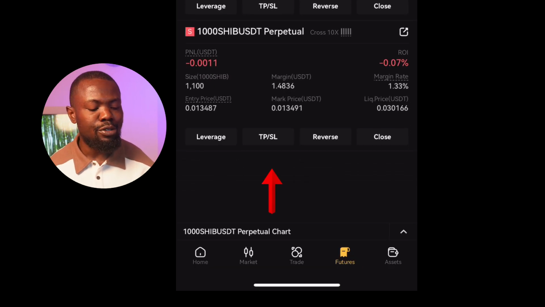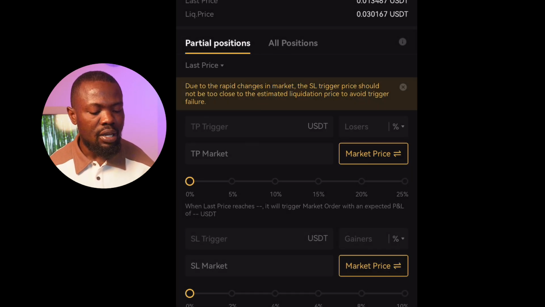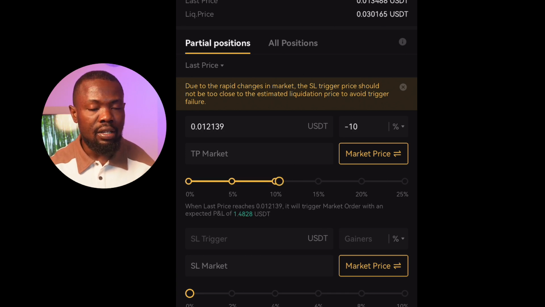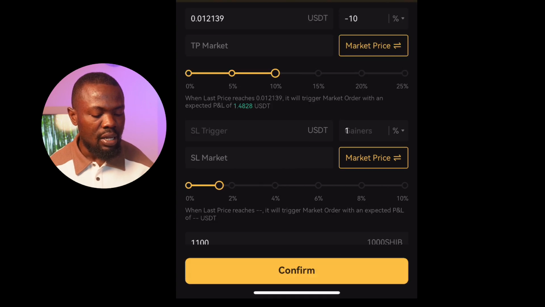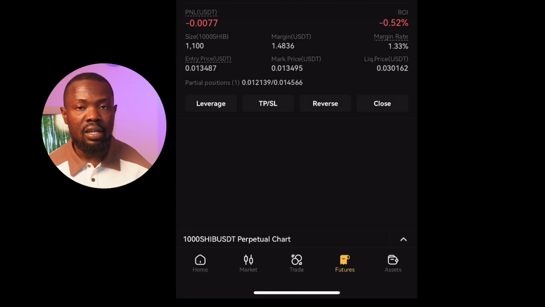The next thing I want to do is to click on TP and SL, and then I'm just going to say I want to make maybe 10%. When the price of Shiba has basically gone down, I'm expected to make money, so I'm using 10%. I will just need 10% profit from this. And then when it comes to stop loss, I'm going to set it at, let's say, maybe 6 to 8%, and then I'm going to click on confirm, and that is basically it.